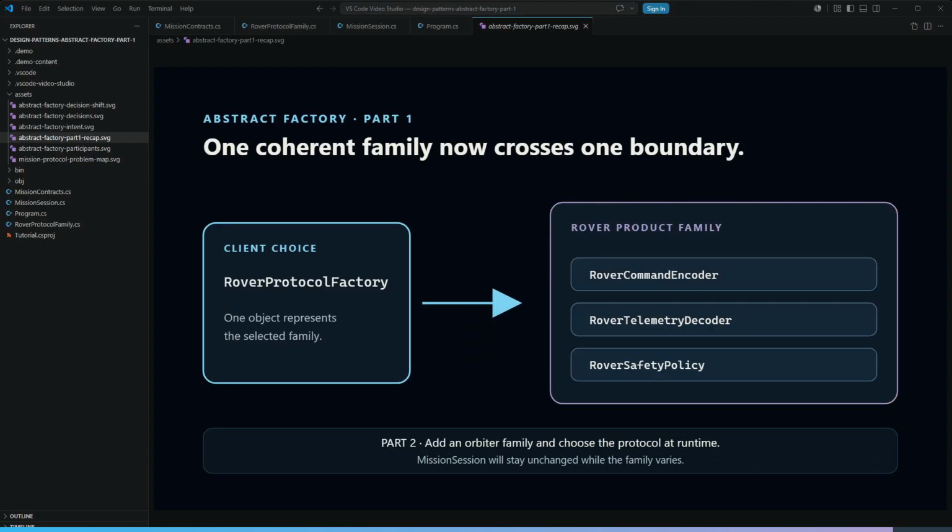We began with 4 direct choices that produced correct Rover behavior. The problem was not the output. It was that every caller had to preserve a relationship between the family name, command encoder, telemetry decoder, and safety policy. IMission Protocol Factory turned that relationship into a contract. Rover Protocol Factory became the concrete factory, and the 3 Rover classes remained concrete products behind their existing interfaces. Mission Session now receives one family boundary and keeps the same workflow.